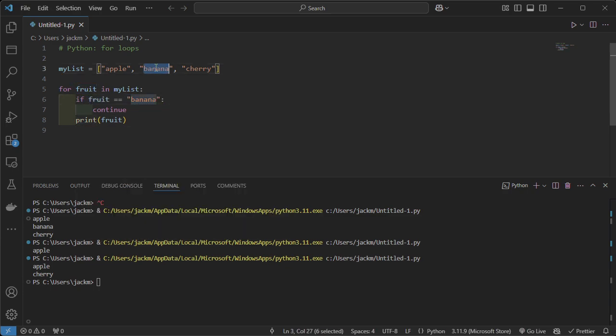The second pass, so banana, so fruit is now equal to banana, which means this is true. And we are going to then use the continue statement to skip the remainder of the code. So we're going to ignore this. We're going to go right back to the beginning with the next value, which is cherry, which means that fruit isn't banana. Fruit equals cherry right now, so this isn't true. So we can print it. So hopefully that is nice and clear.